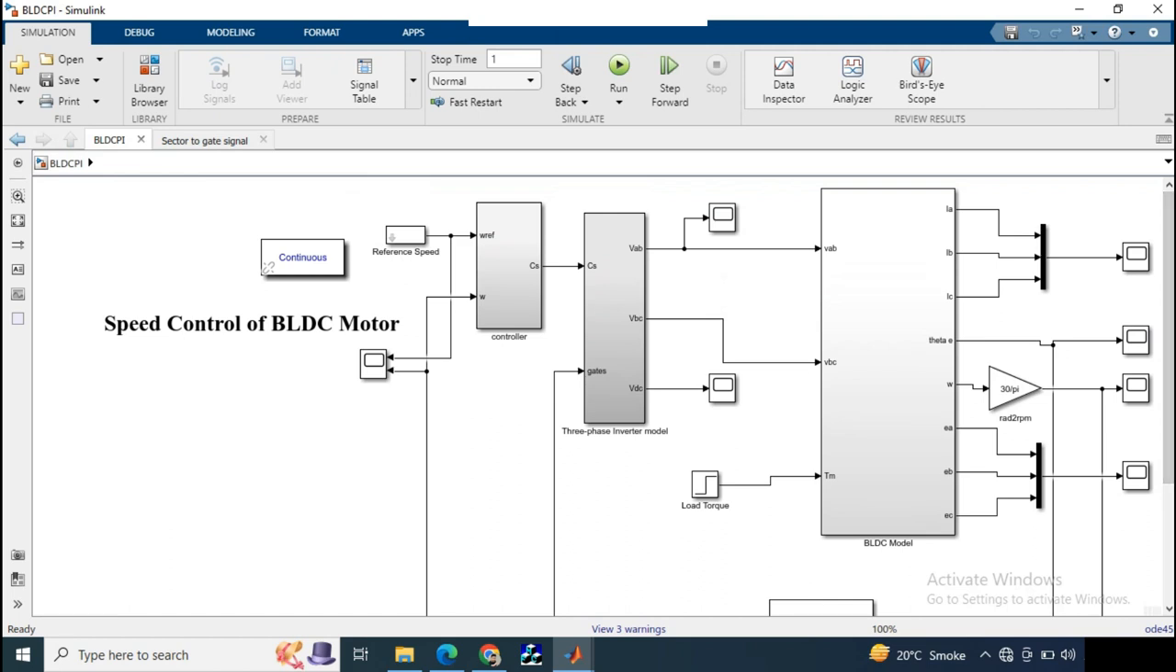So this is how you can control the BLDC motor using the 6-step commutation technique.